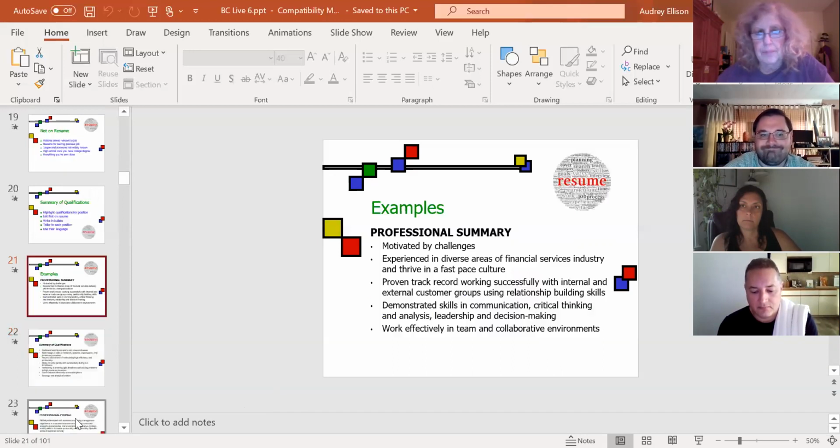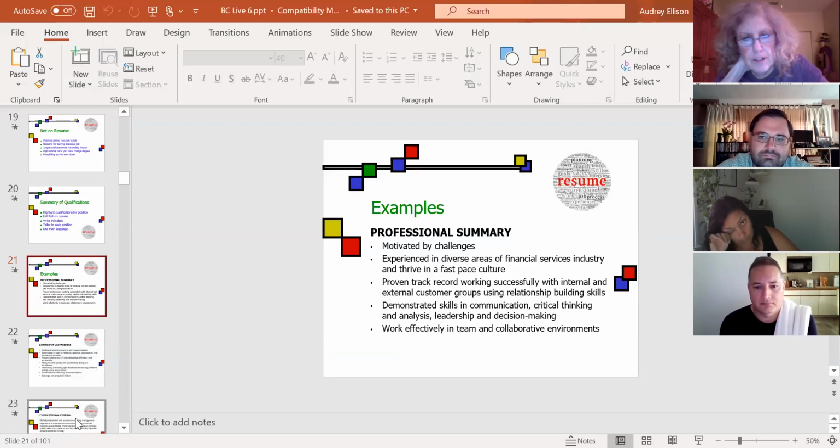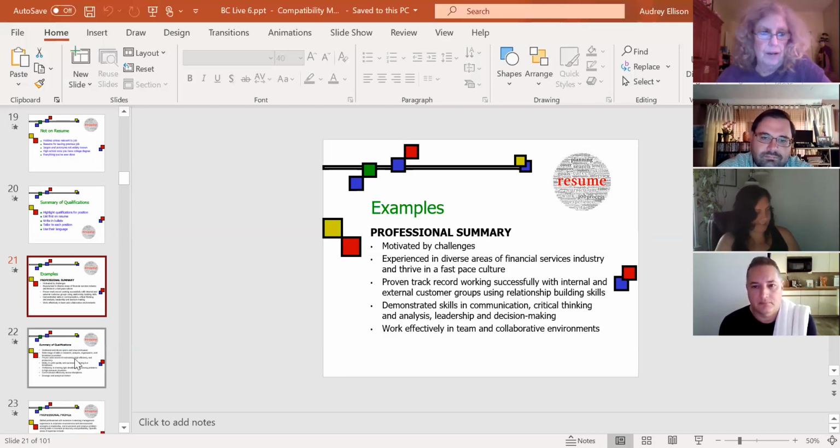So here are some examples from my family's resumes. Motivated by challenges, experienced in diverse areas of the financial service industry, and thrive in a fast-paced culture. Proven track record working successfully with internal and external customer groups using relationship building skills. Demonstrated skills in communication, critical thinking, analysis, leadership, and decision-making. Work effectively in teams and collaborative environments.